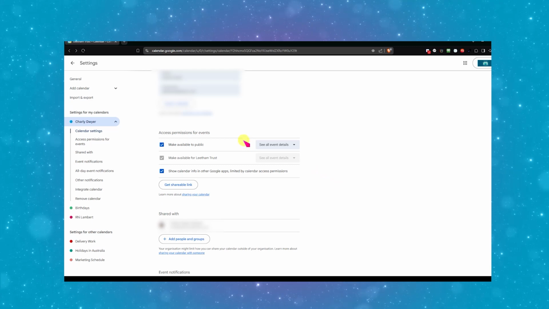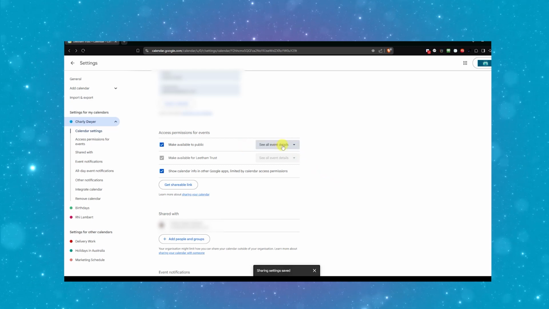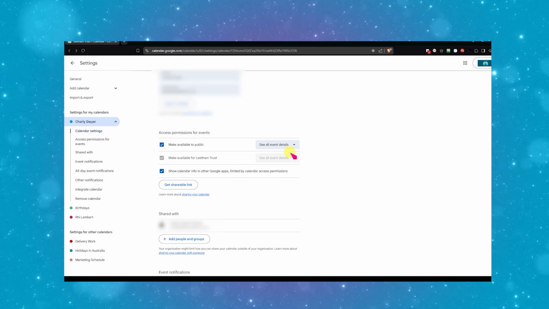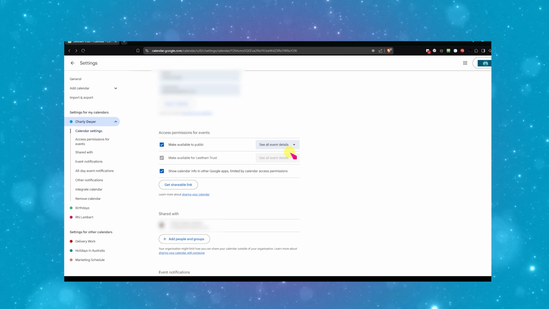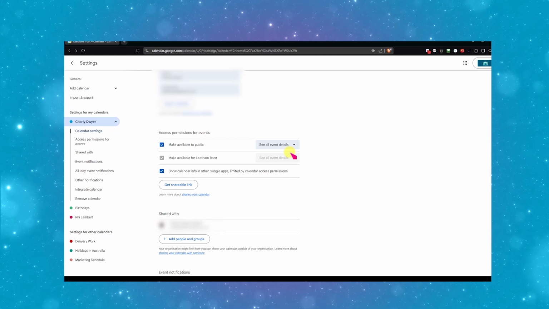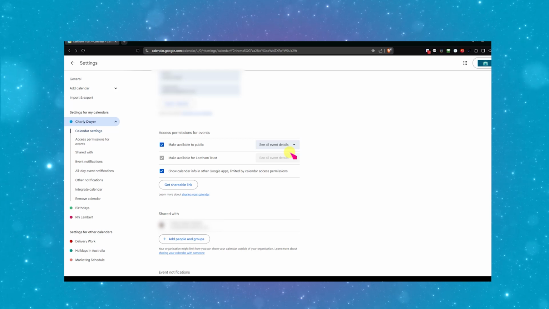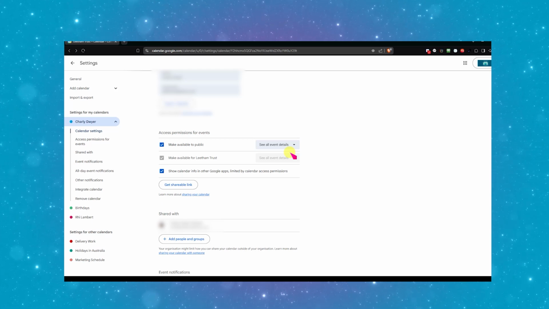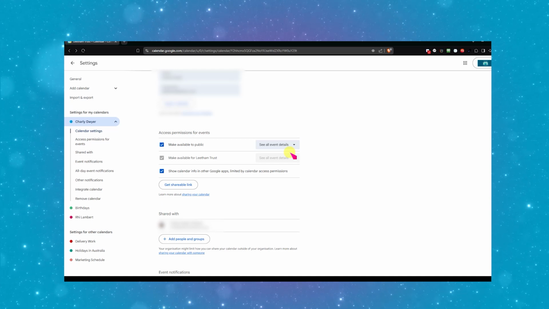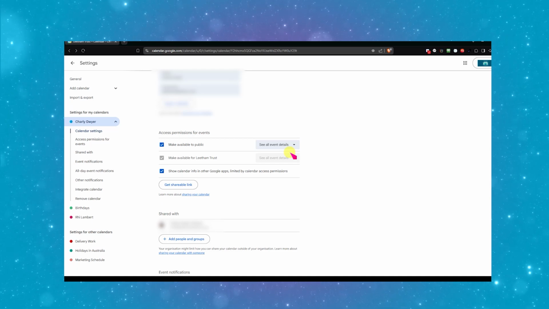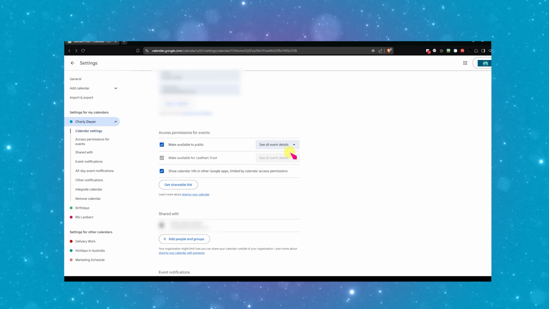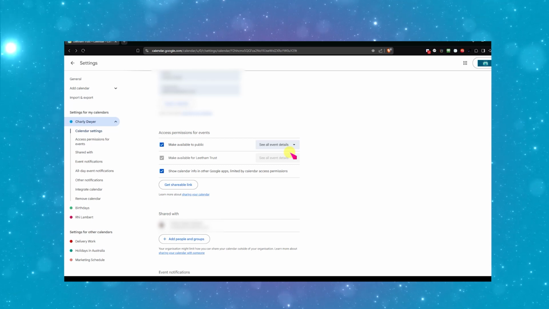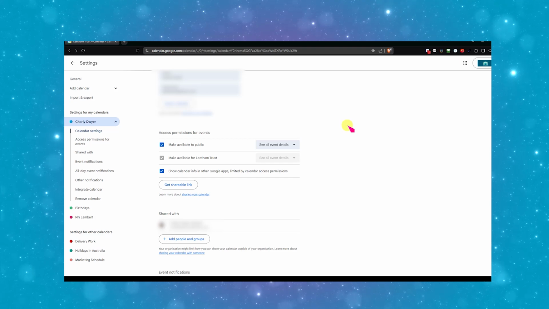Once you've done that, you've got a couple of options. You can say see all event details. So when you do that and they click on the shareable link, they'll be able to see the time, the date, any descriptions you've put in, pretty much anything you've put on that event that you can see on your calendar, they'll be able to see when they go to that shareable link. This is really good, by the way, if you're using it as an embedded widget on your website and you just want, dare I say it, a quick and dirty calendar so that people can see what's going on.